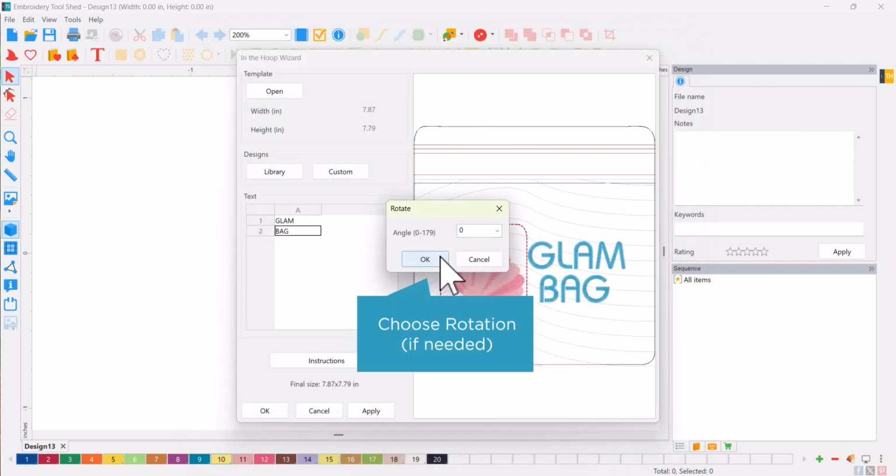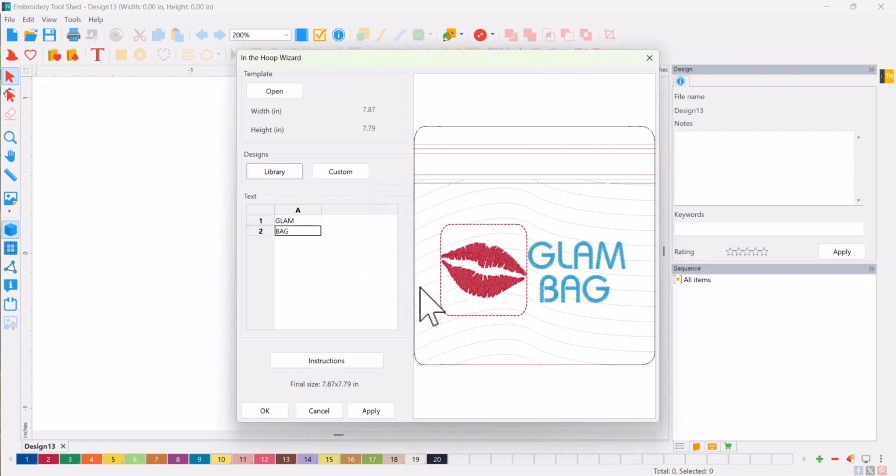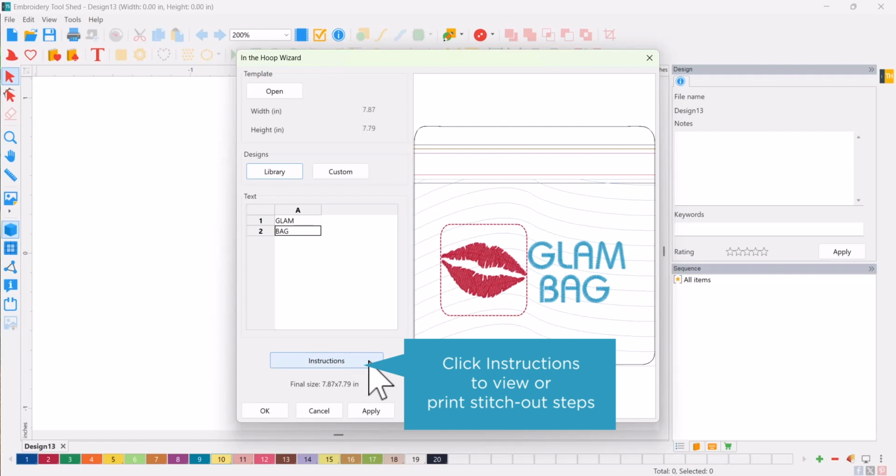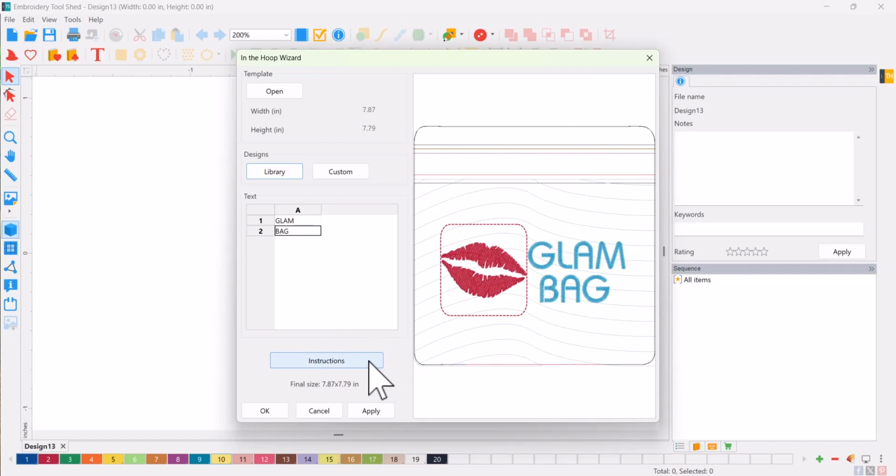If you want to rotate the design, you can choose that here. I'm going to just leave it and click OK. The wizard has built-in instructions for every project. To view the instructions, click the Instructions button.